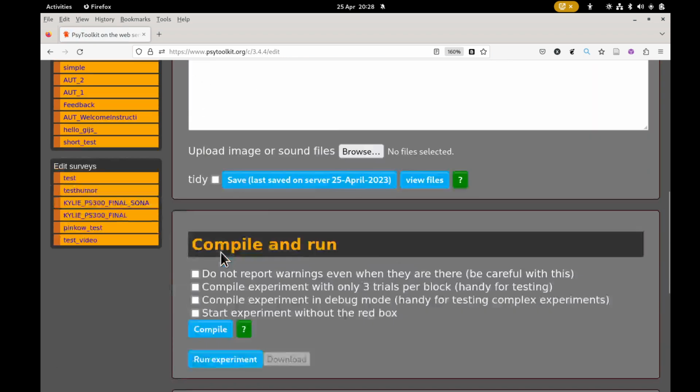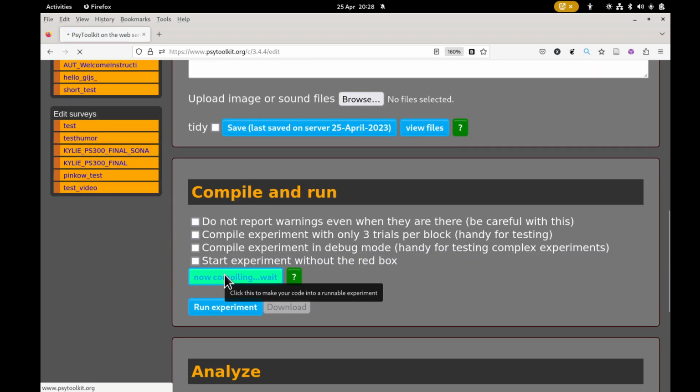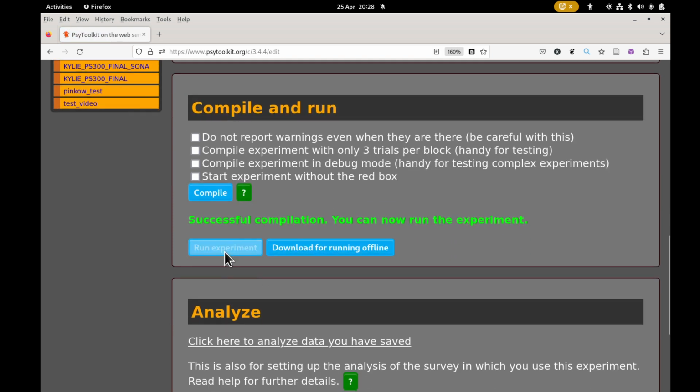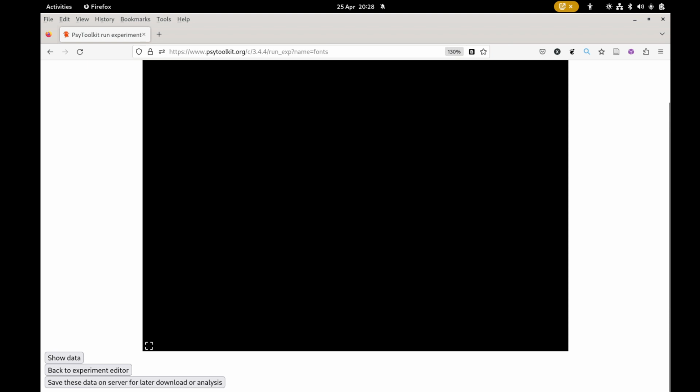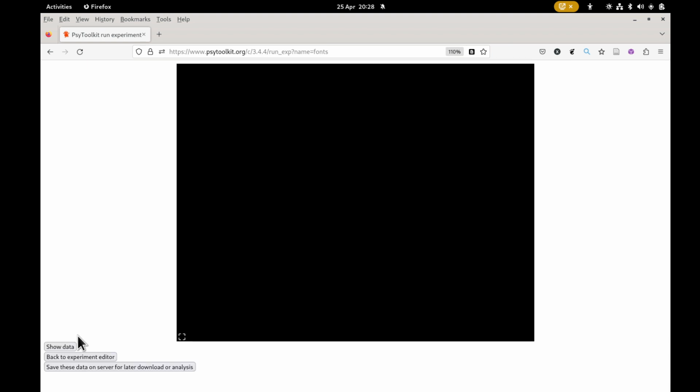If I save this and compile it, and then run the experiment, then what we see, actually, it went so quick, there was no delay. But we have created data, and it says, "Hello there, how are you?"